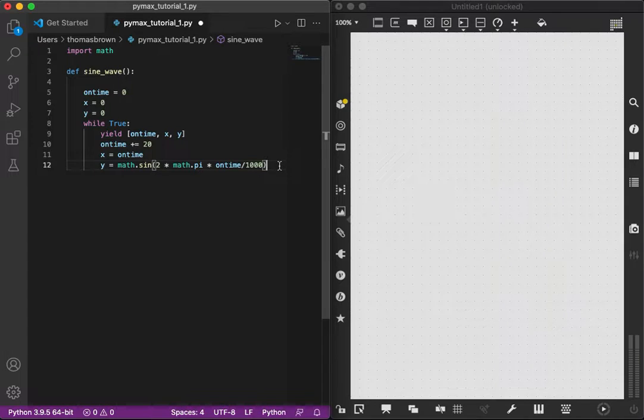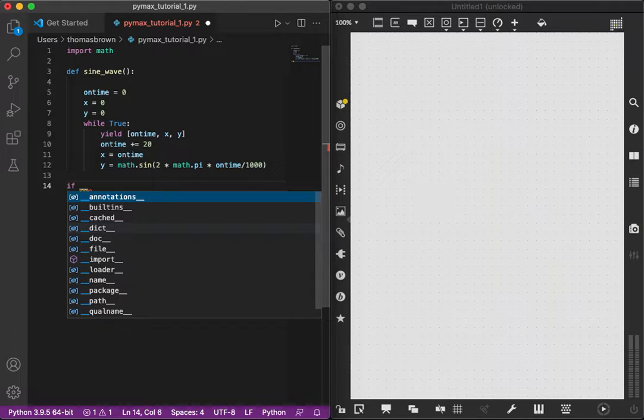So this is my generator. This is all I have to do to send data to Max. Well, actually, there's one more thing I have to do. I have to enter this into the pymax system and set up the pymax system. So to do that, I'll make this module not a library, but an actual executable.